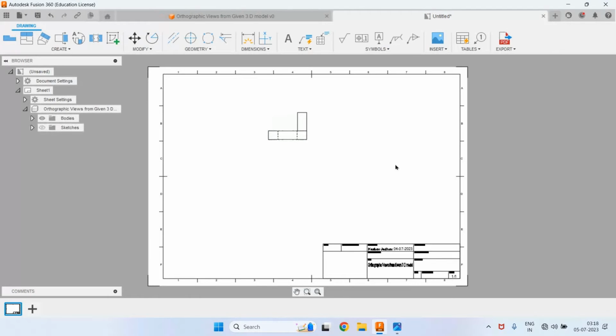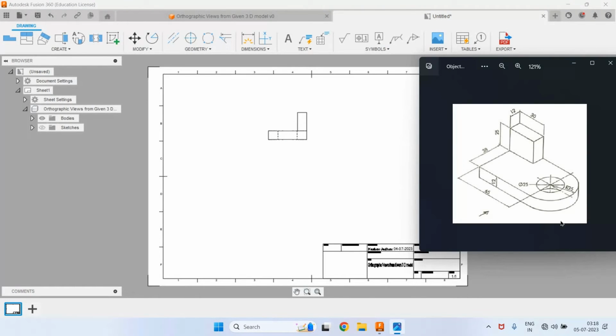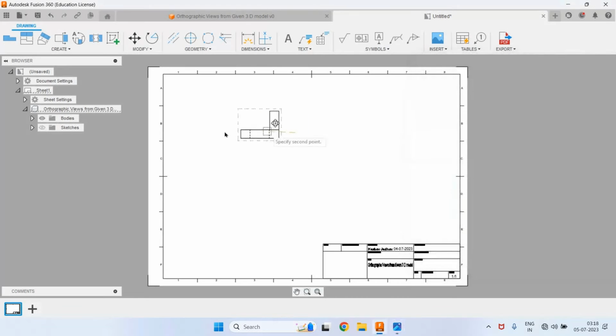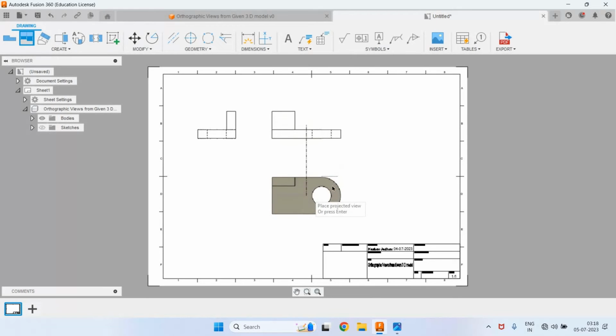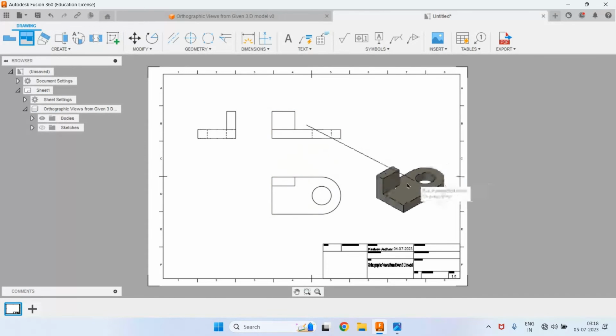So here we can see this view, it is from this direction. So it is the right hand side view. So we can place it on the left hand side according to the first angle method of projection. And then we can project the front view from this like this. Then from this front view we can project the top view like this. Then from this front view we can project the isometric view like this. Press enter key.